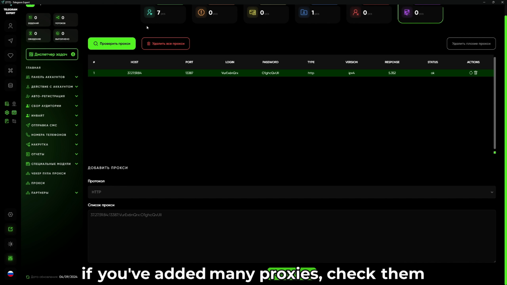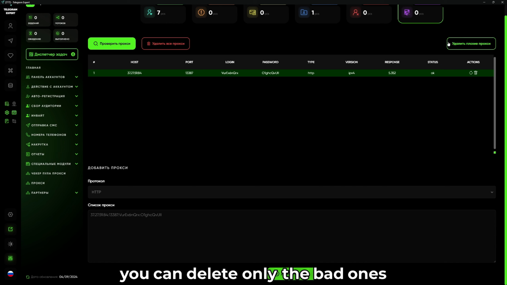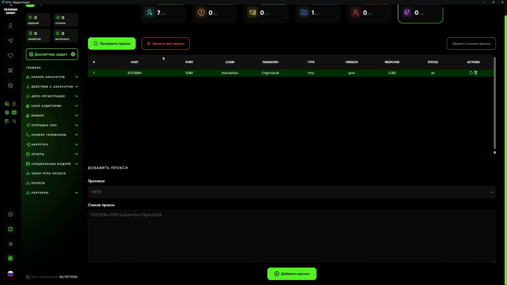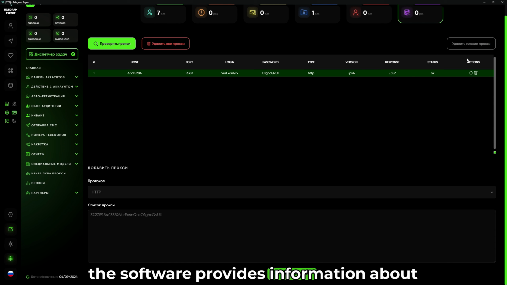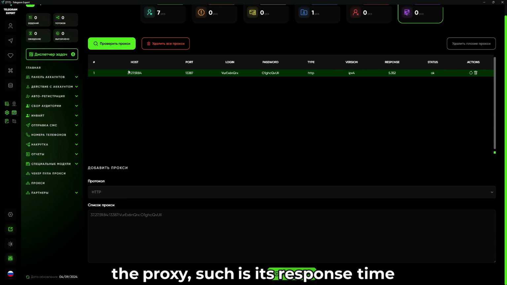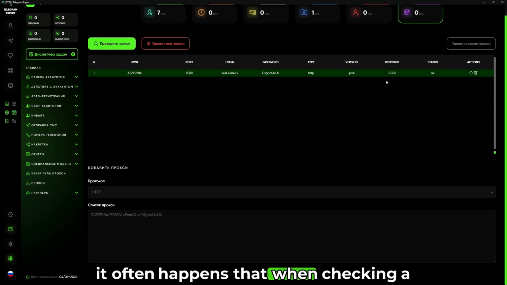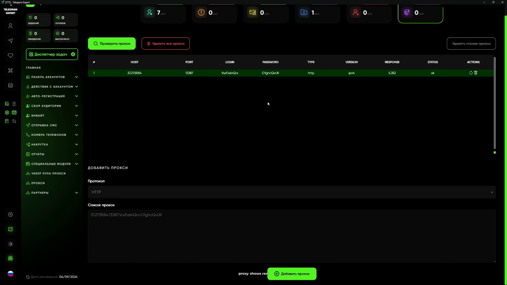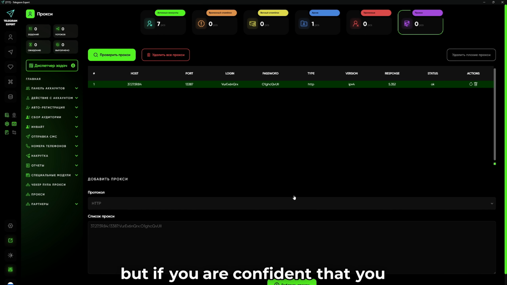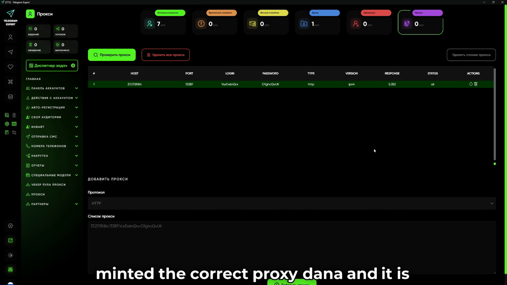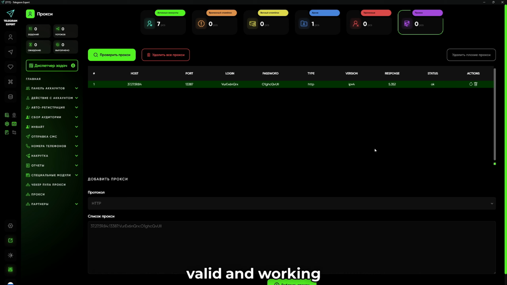If you've added many proxies, check them. You can delete only the bad ones. The software provides information about the proxy, such as its response time. It often happens that when checking, a proxy shows red. But if you are confident that you entered the correct proxy data and it is valid and working, try again a couple of times. There is no need to click check repeatedly.